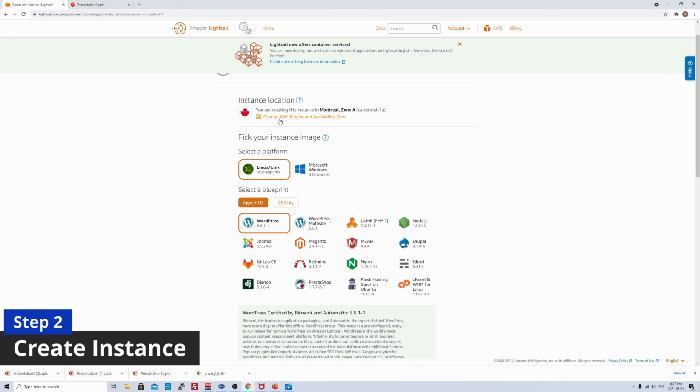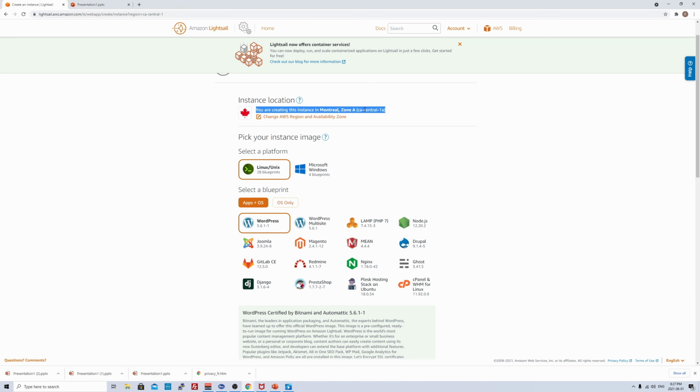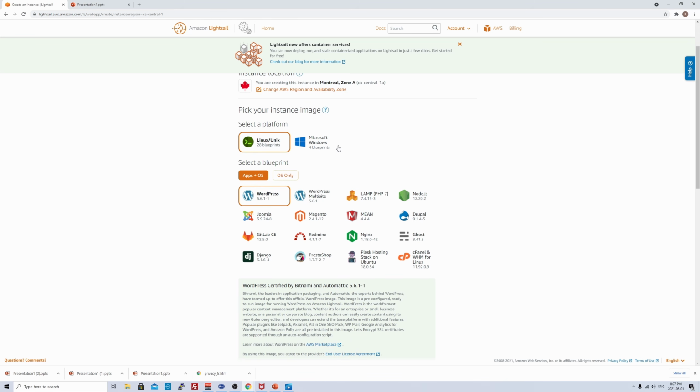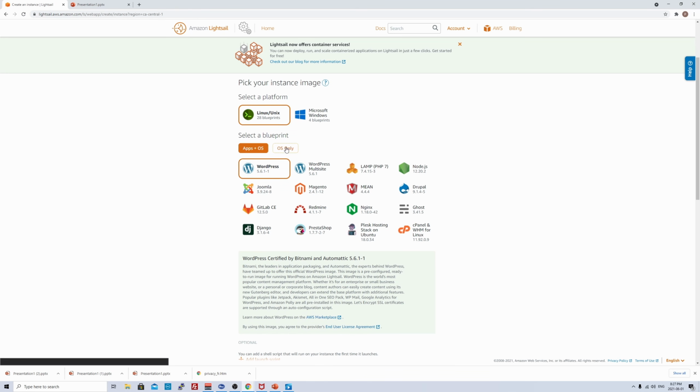You select your region. For me, it's by default in my local region, so I don't have to change it. You select your platform, Linux or Microsoft Windows. I'll keep it as Linux. And then there are two options to select a blueprint. Either you could choose app plus OS, or you could choose OS only if you want to install your application on top of that explicitly. So I'll just go with the basic, let's say LAMP stack.